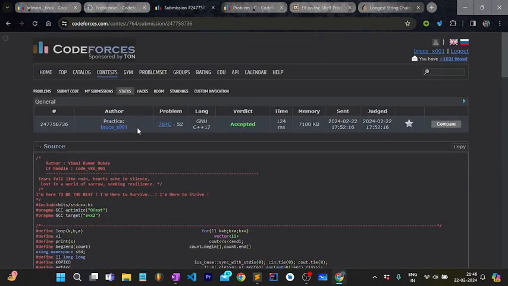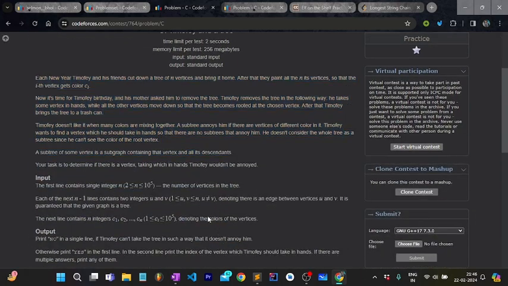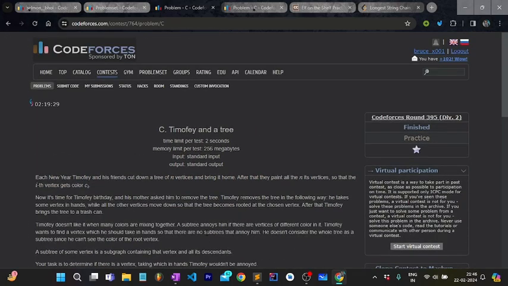I hope this problem taught you something, and this is a good problem for implementing tree traversal, you can say. I highly encourage you to solve this problem on your own, and this will help you in improving your implementations based on the tree.